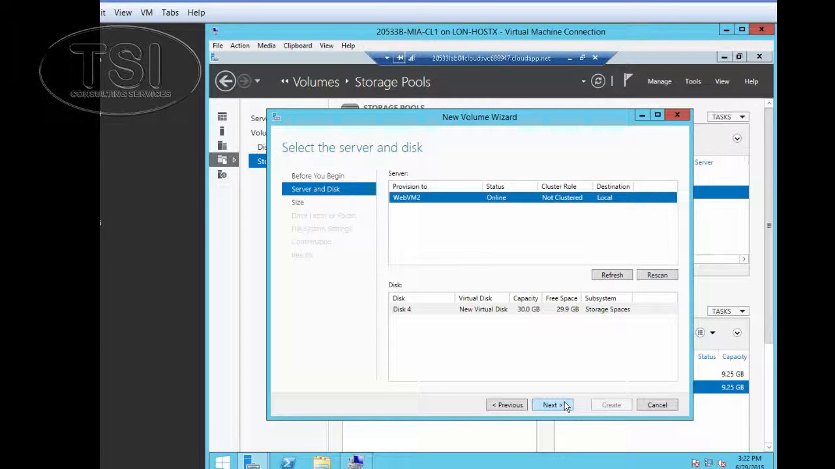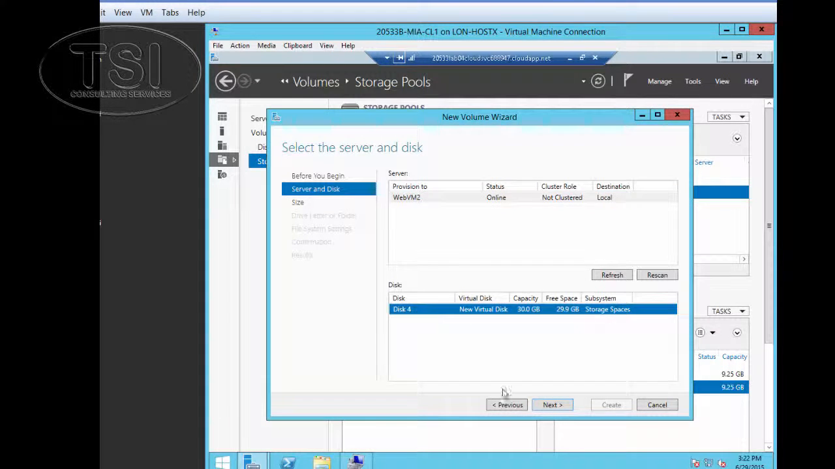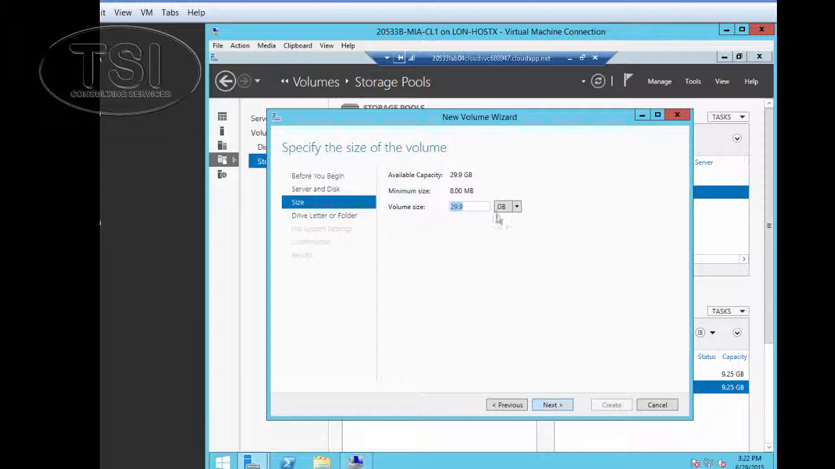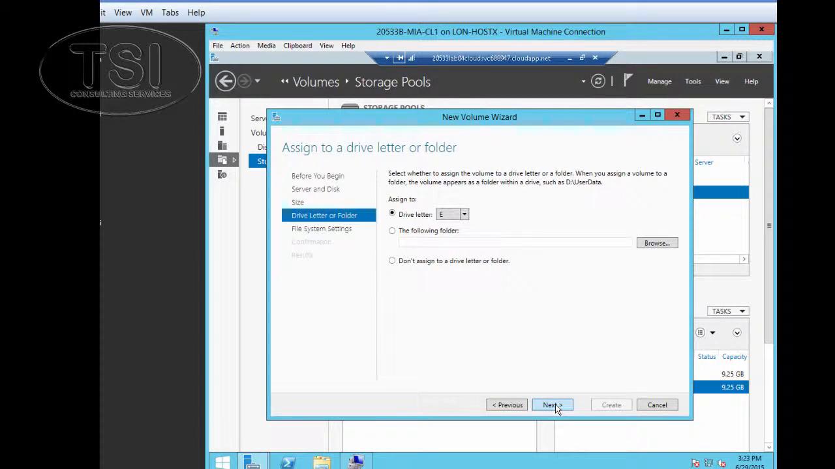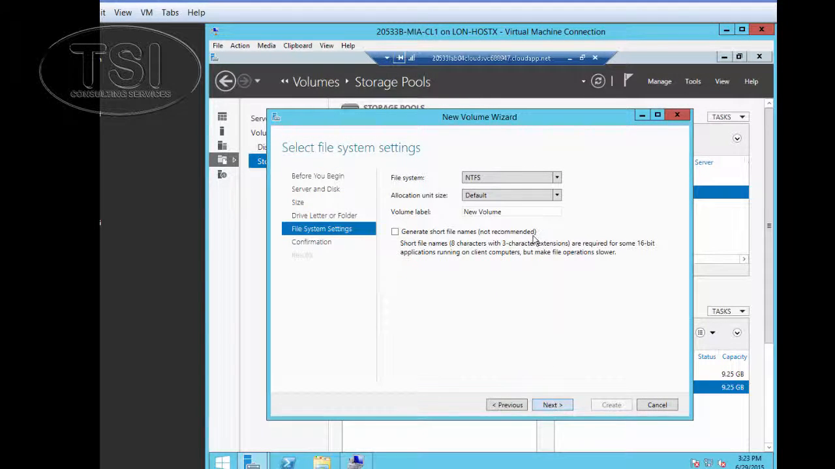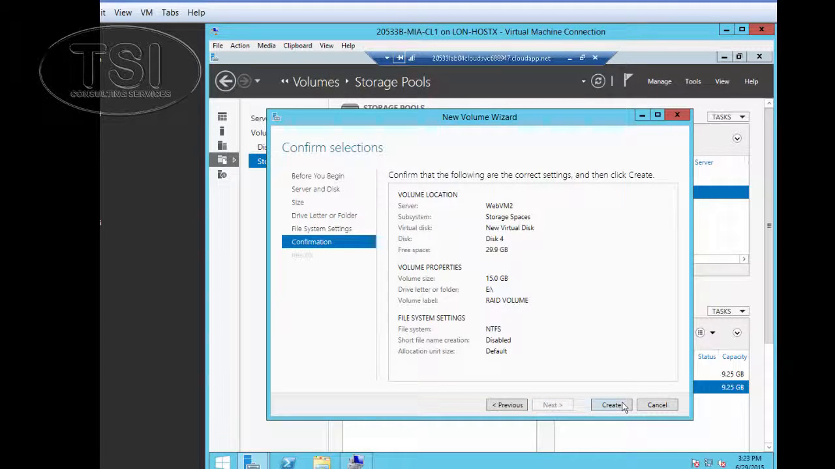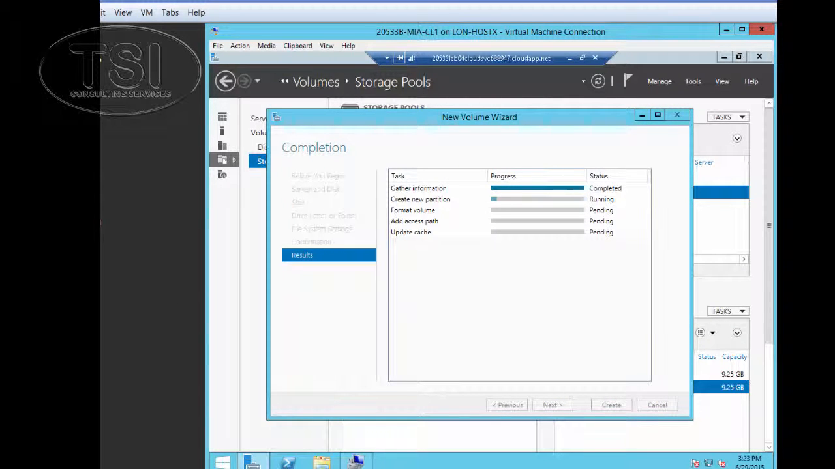Volume wizard. I'm going to do this. Next, click the 30 gig on this one here. Next, I'm going to assign it. Let's make it 15 gig. Next, assign it to E. Next, I'm going to call it RAID Volume. Next, and create. It's all done. And it closed. It's all formatting.